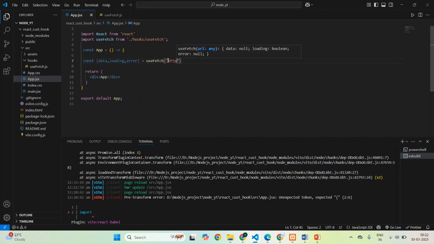Which is https colon JSON placeholder dot typicode.com/users. Okay, so this is the URL, guys. Let me check whether this URL is correct or not. https JSON placeholder, because sometimes a spelling mistake will come. So I'm checking. Okay, it is correct. So everything should be correct, guys.